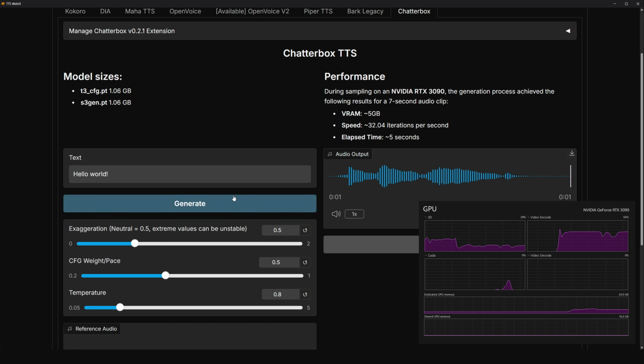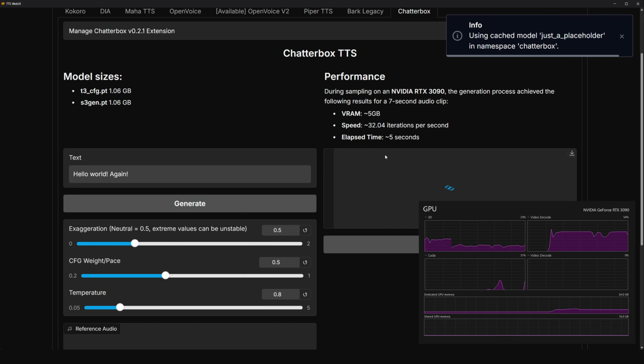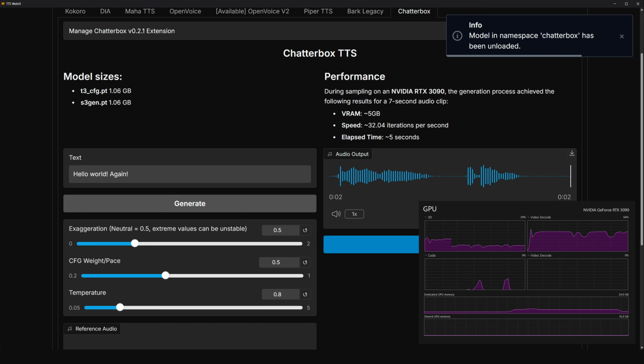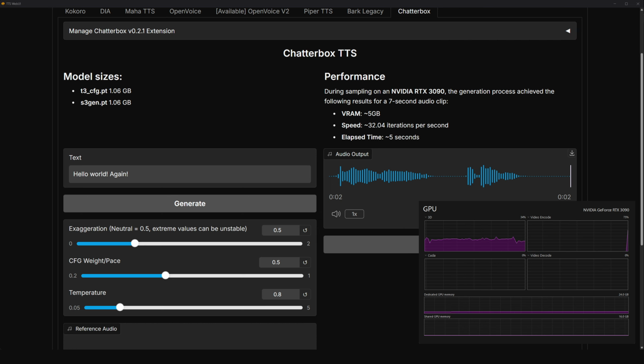Hello, world. Hello, world, again. And it is fairly fast, especially for its level of quality and variance in delivery.